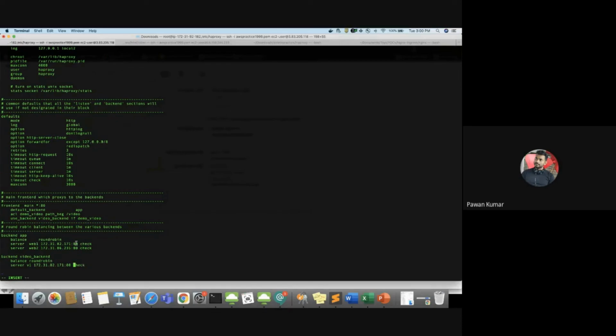You don't have to do anything. The front will be the same, 80, and the backend will be, let's say, 8084. So you can add 8084 here. No, this 8080, I think, is the EC2 server part.